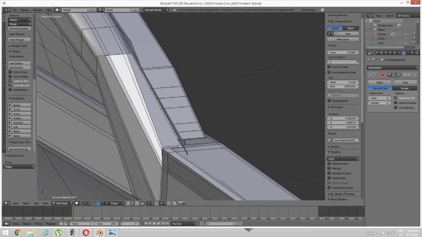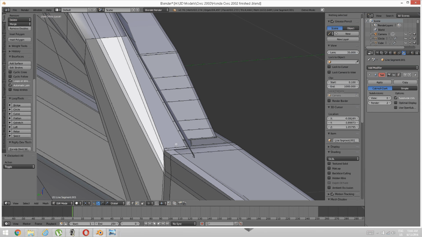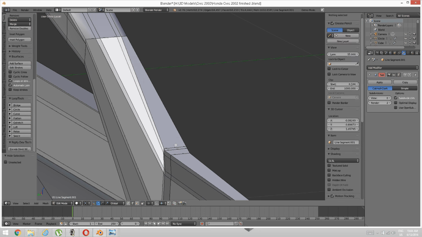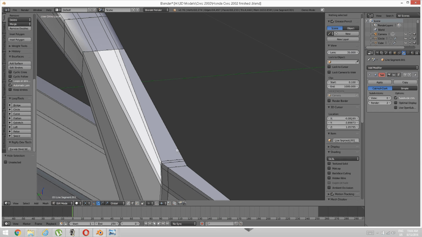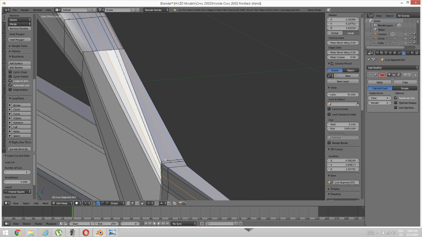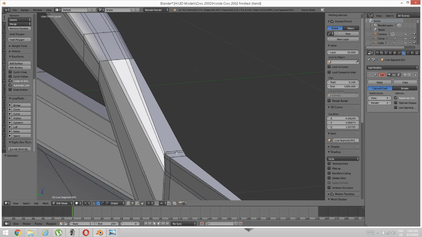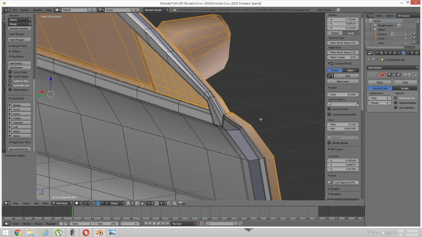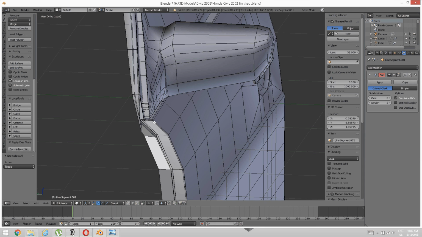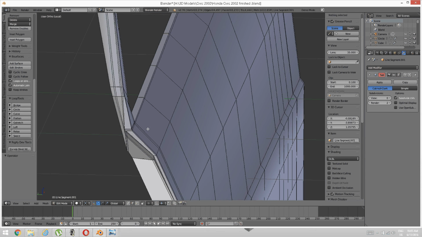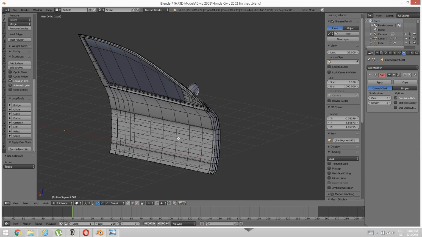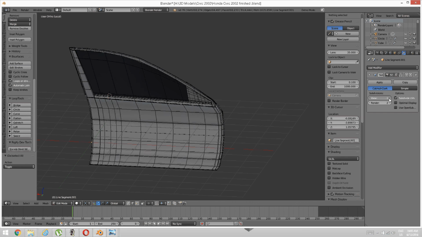Ctrl link, hide, hide. So I'm just gonna go like this. Undo. Undo like that. So that's perfect. That's basically one of the ways how to do the car door right here, I think. The inside of the car door. One of the main ways.